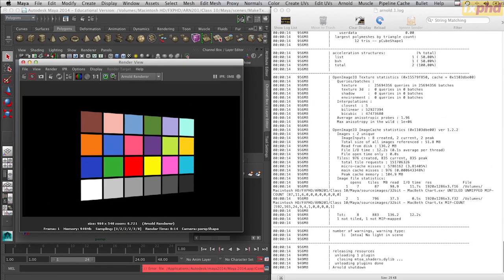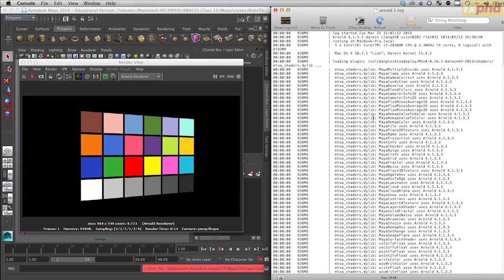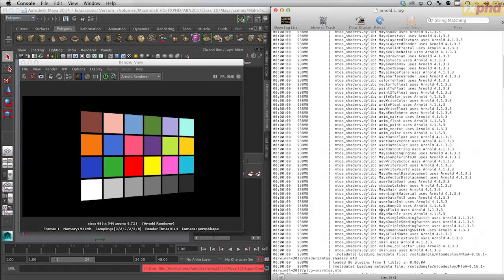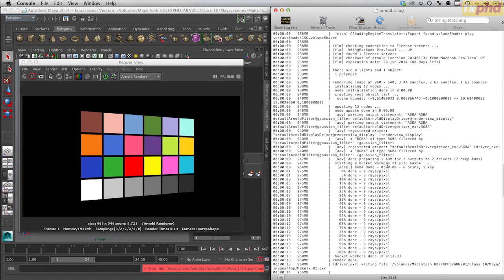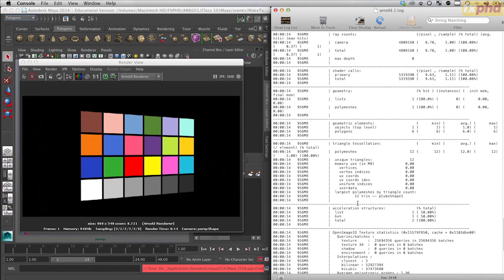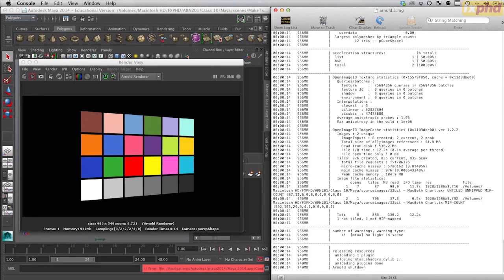We can see in here everything that's happened during that render session. So all the shaders and things that have been loaded, lots of different things going on. There's the actual render itself taking place. And then as we come down here, this is where we get to the interesting part, which is here.